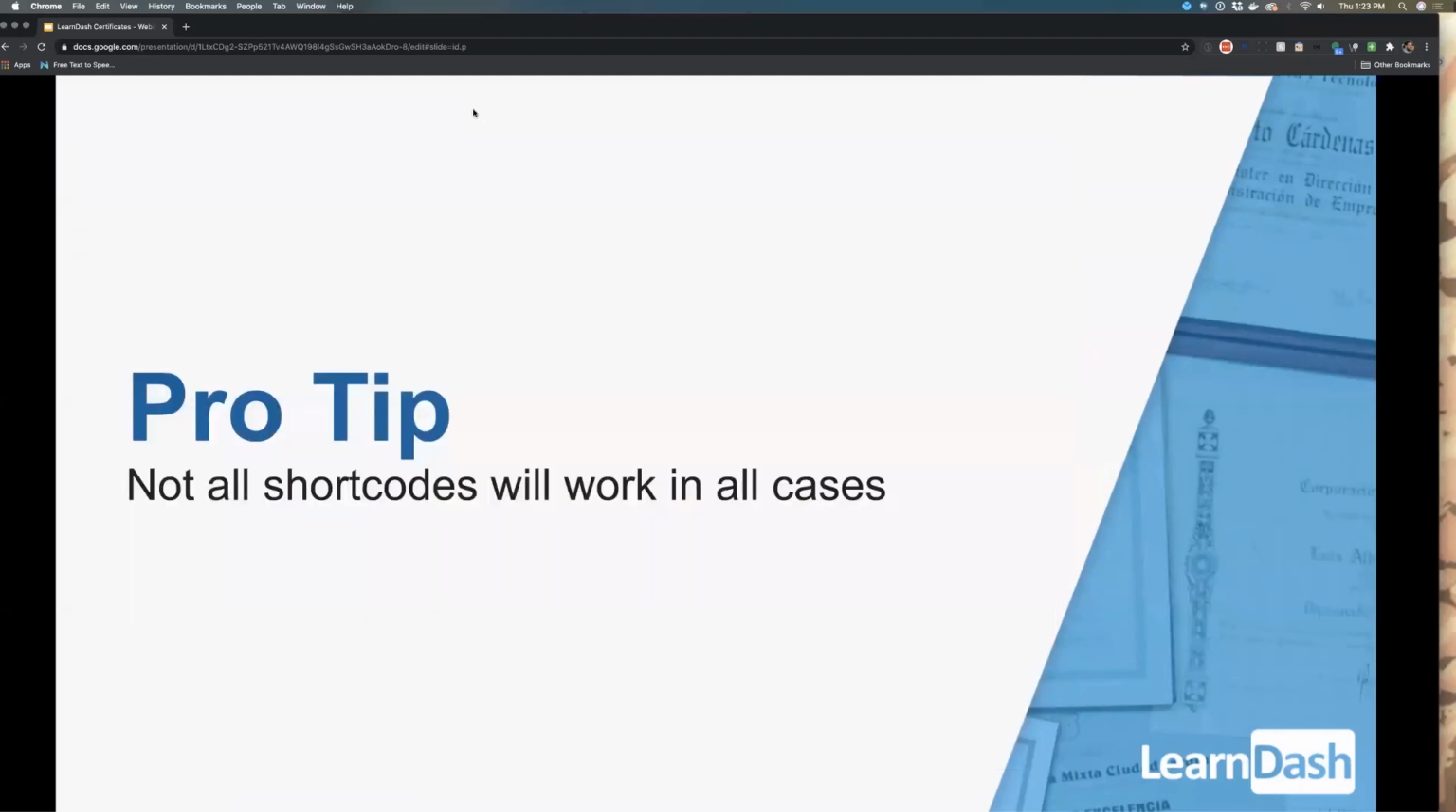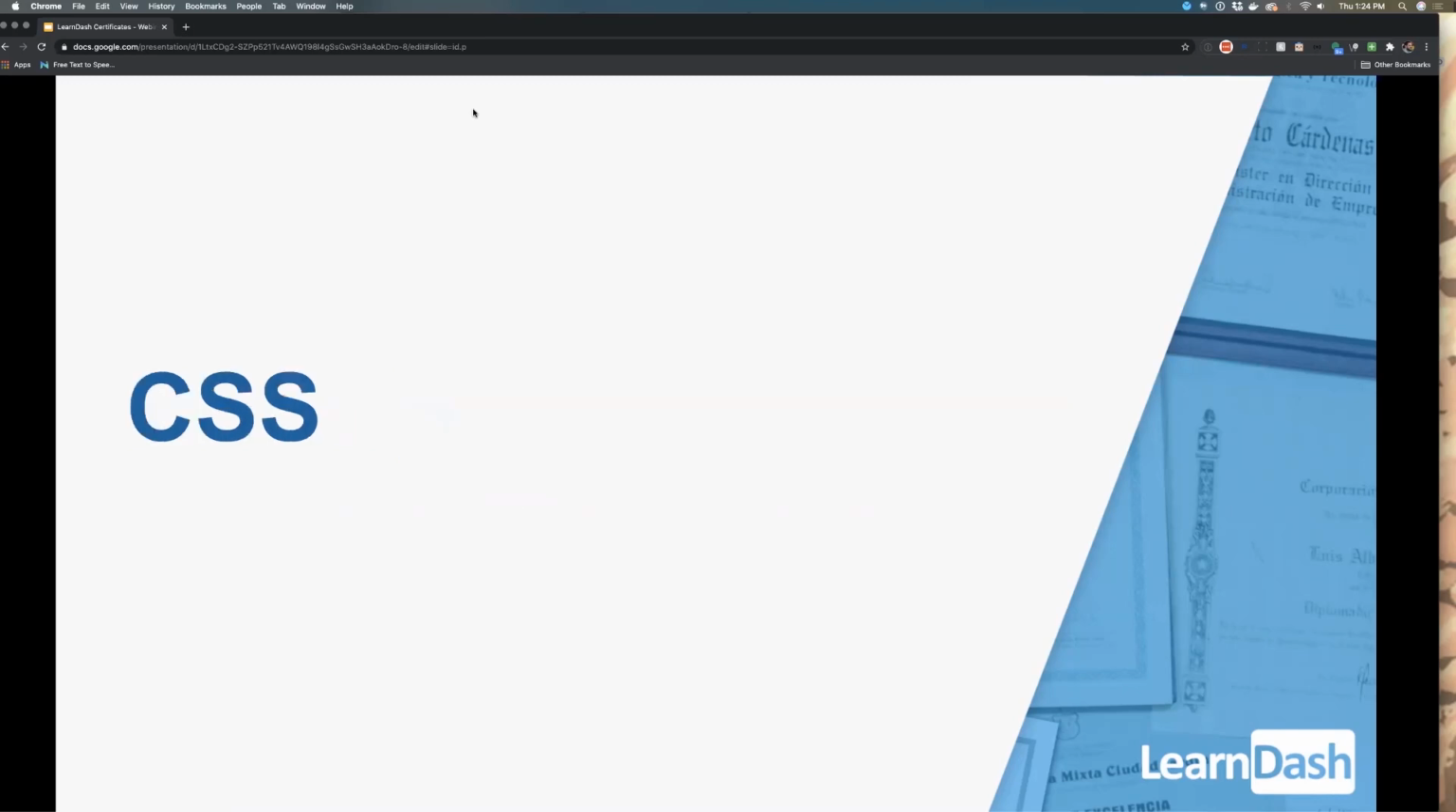And we talked about not all shortcodes will work in all cases. Your lesson shortcodes will not necessarily work on a quiz shortcode. A group shortcode will not necessarily work on a quiz or a lesson shortcode if they're not part of a group. So just keep that in mind.